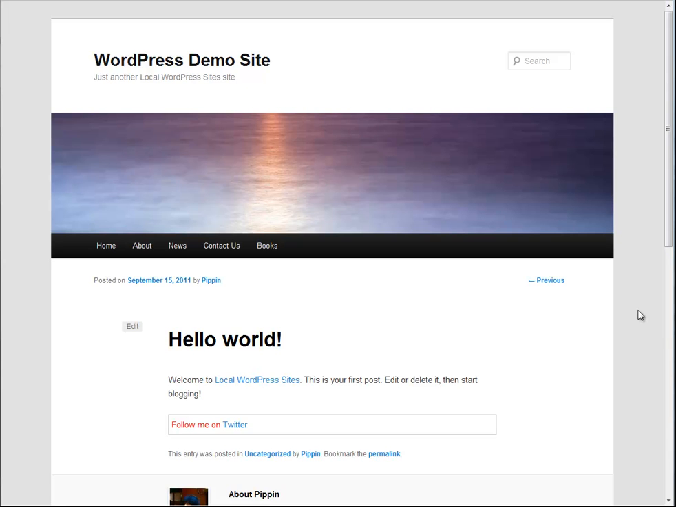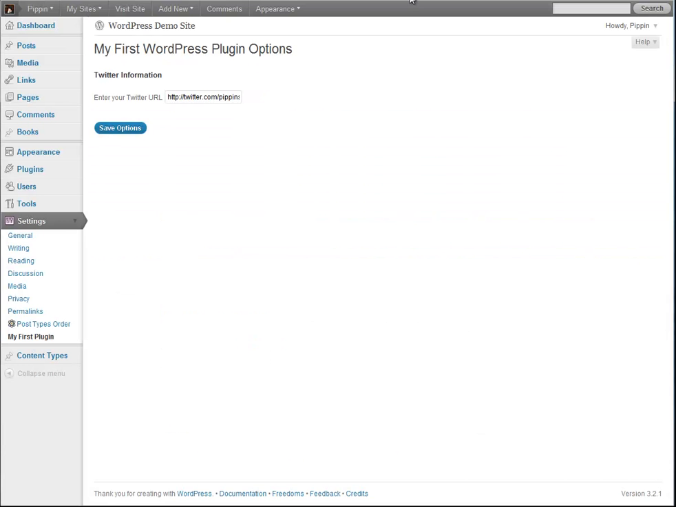What we did there is we created the plugin options that allowed us to save the Twitter URL of the user so that that URL could be outputted in the link that is displayed on the front end of the site at the bottom of each post. You can see that link right here where it says follow me on Twitter, and that Twitter link goes to my Twitter account that I set right here, so it goes to this URL.